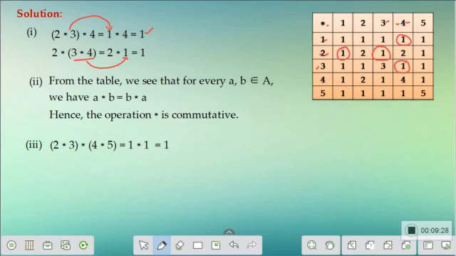Now let's look at values for 1 star 2. You can see 1 star 2 is 1. 2 star 1 is also 1. Similarly, 3 star 4 is 1. 4 star 3 is also 1. We'll see 4 star 2 gives you 2. Same way 2 star 4 gives you 2.